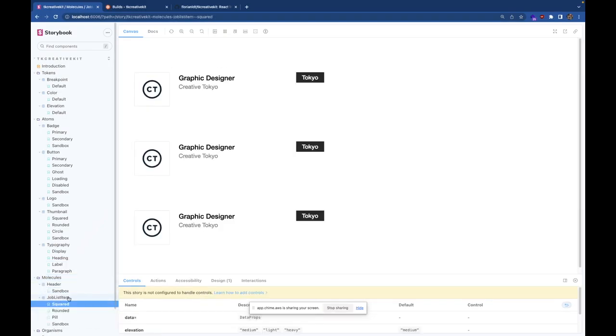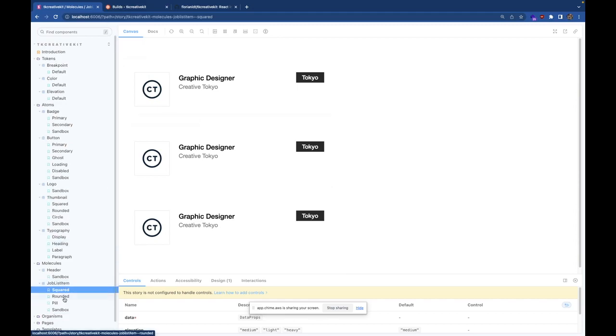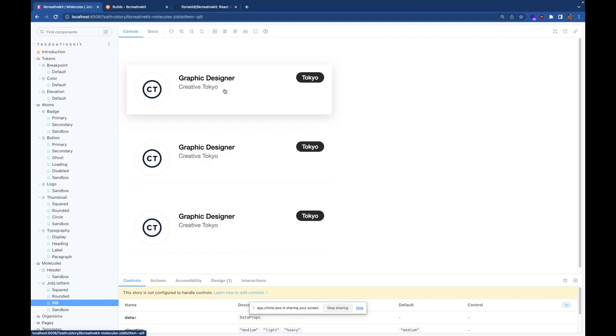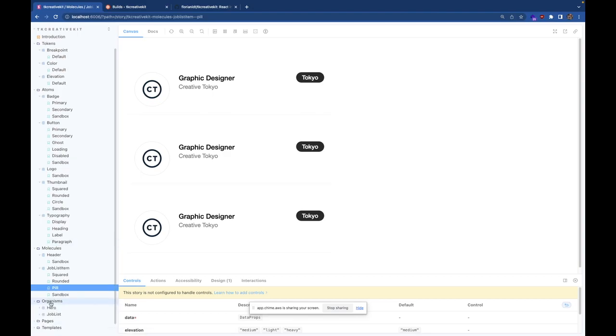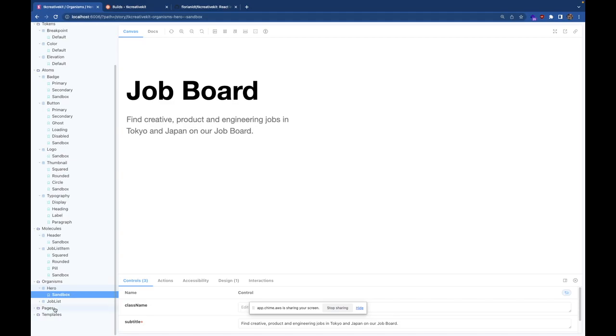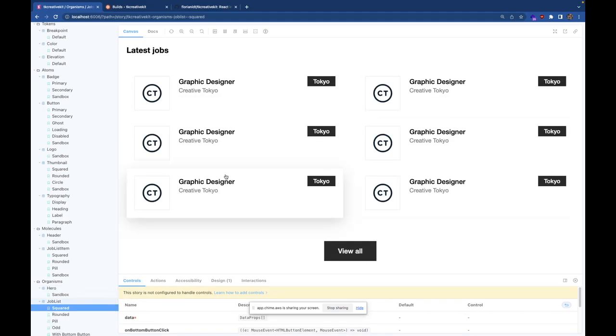So we have where we have our header, our job list item. We can see the elevation, square, rounded. The good thing is by changing just one property, we can act on the children. So when I change the job list item shape, I'm also changing all the children components. So the thumbnails and the badge in this case. Moving to organisms, we have our hero page and the job list item.